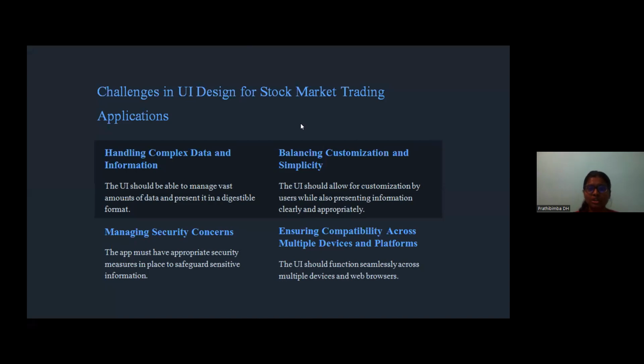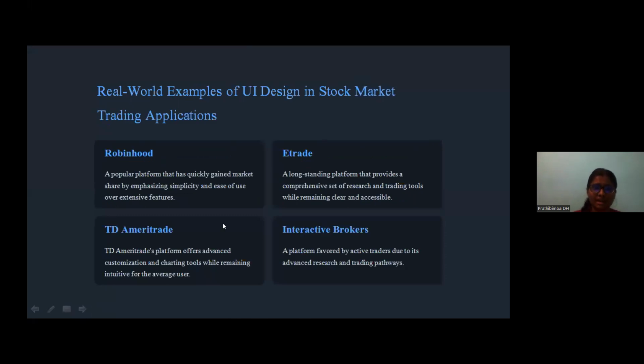And next we have ensuring compatibility across multiple devices and platforms. The UI should work seamlessly across multiple devices like web browsers, mobile software, tabs and desktop, etc. And here are some real world examples for stock market trading applications: Robinhood, E-Trade, TD Ameritrade, and Interactive Brokers. These are famous stock market trading applications which have very appealing UI designs that make it easy for the user to use, and they are the most used stock market applications because of their UI design.